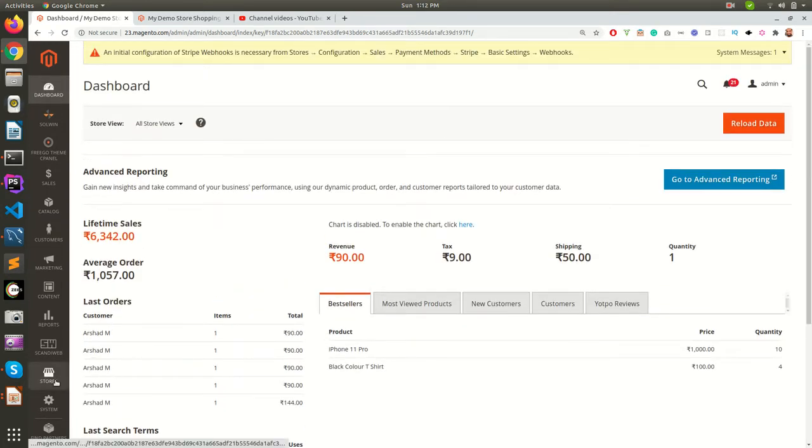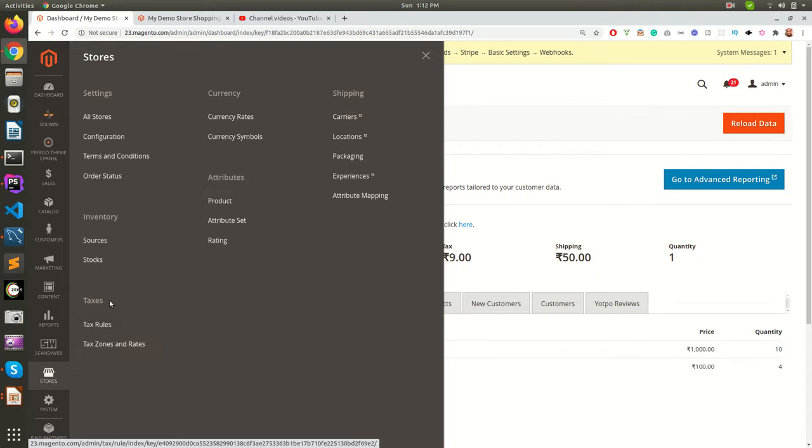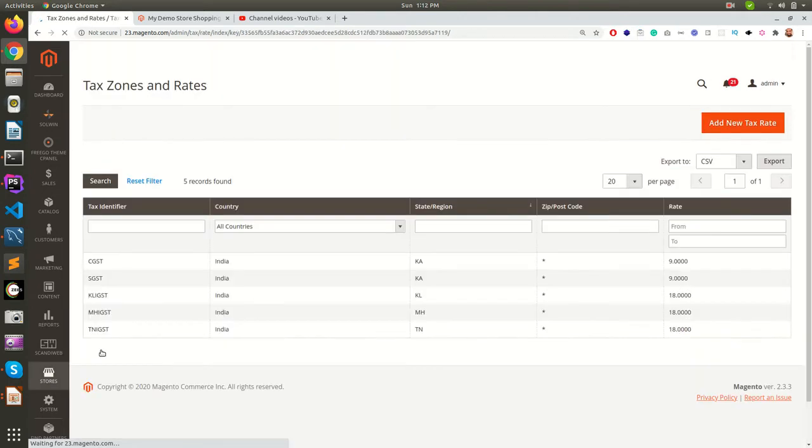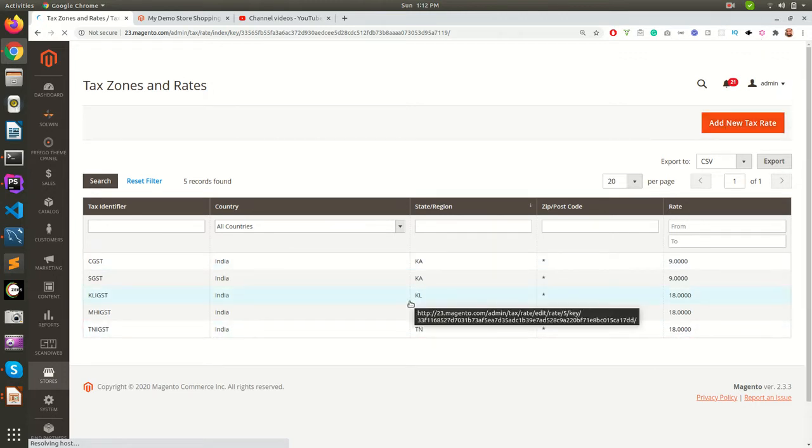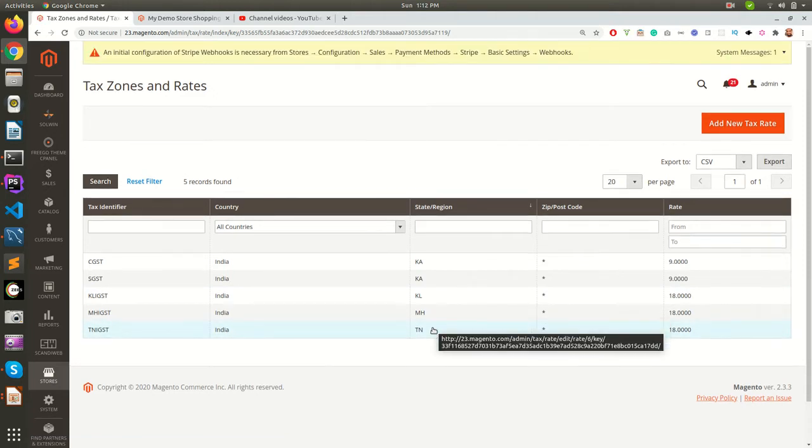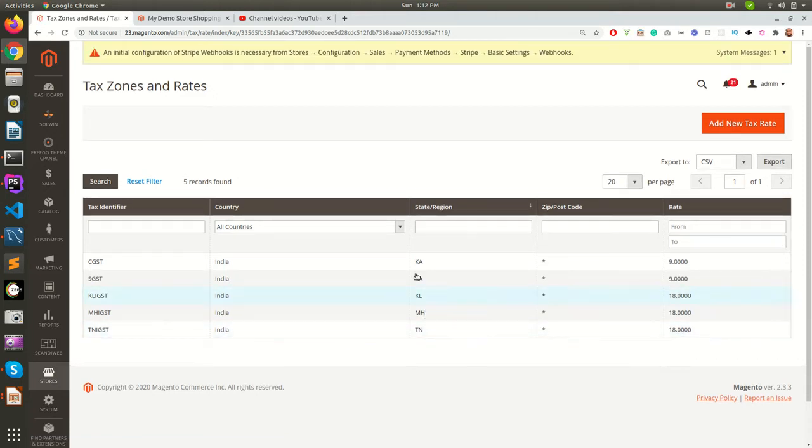There is a menu called Store where you can set up your tax. You can see the tax rules, tax zones and rules. So first we need to set up tax zones and rules, right? So we'll go to tax zones and rules, and we can click add new tax rule. I have created already for Tamil Nadu, Kerala, Maharashtra and others. I'll show you one more, how to set up for Delhi, for example.